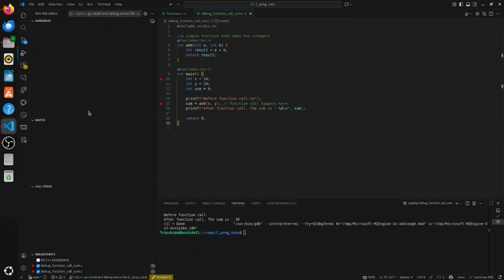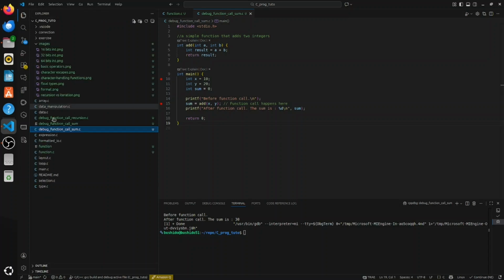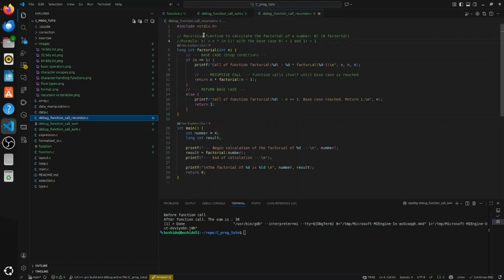So this explanation is to introduce recursion. Recursion, you have this function factorial. Recursion means that a function calls itself. Like here I have a definition of factorial, and I call the same function inside the function.